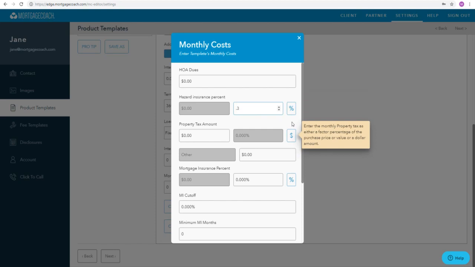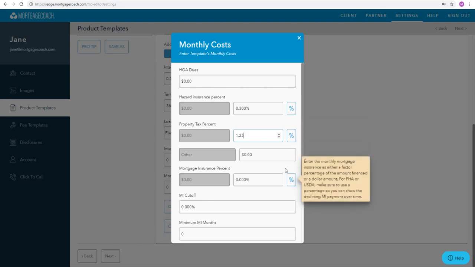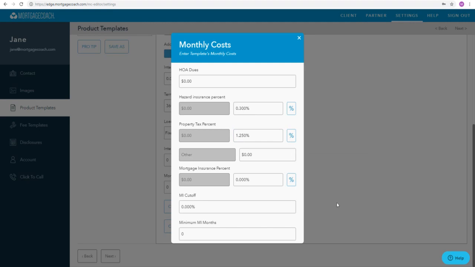Now let's complete the same process for the property taxes. Again, let's click on the percent symbol to open up the property tax percentage field box, and let's use an estimate of 1.25% for the property taxes. Now this particular product template does not have any other fees, therefore I will skip this row and move on to the mortgage insurance percentage. Now FHA loans currently have an annual mortgage insurance fee that is charged based on a declining balance for the life of the loan. The fee is based on a percentage of 0.85%.